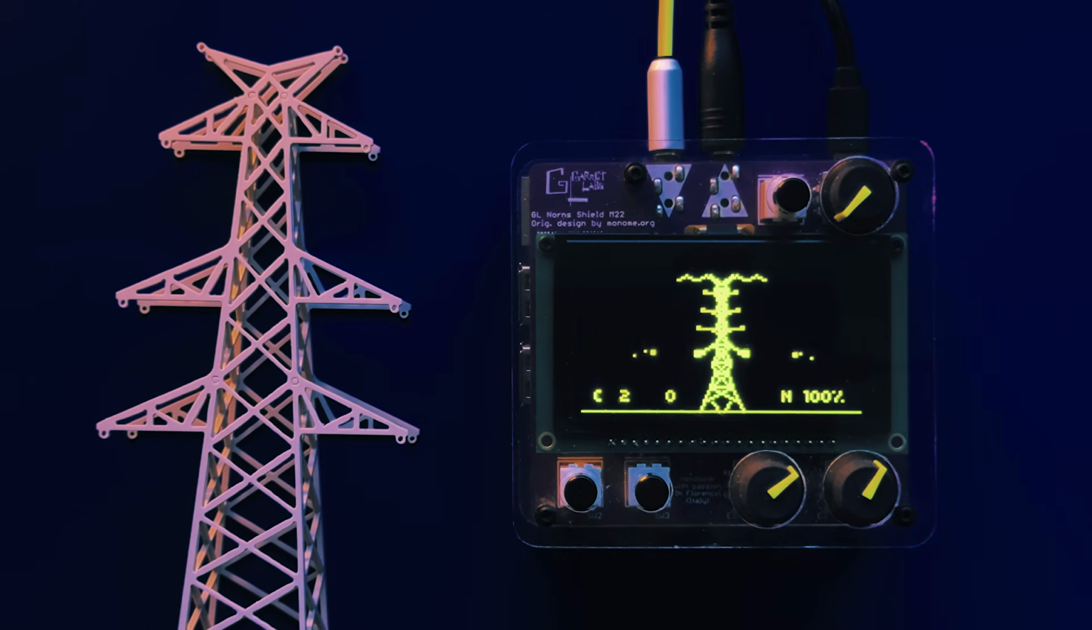Hey everyone, this is F.A.K.E. F.A.K.E is a generative arpeggiator for Norns built around the idea of scale presence.